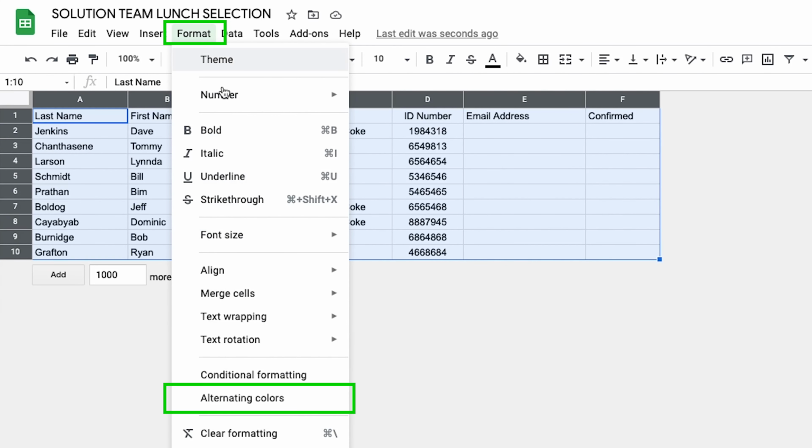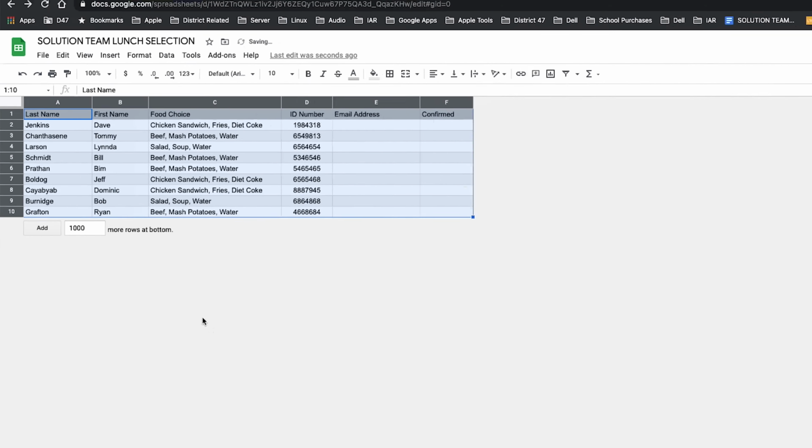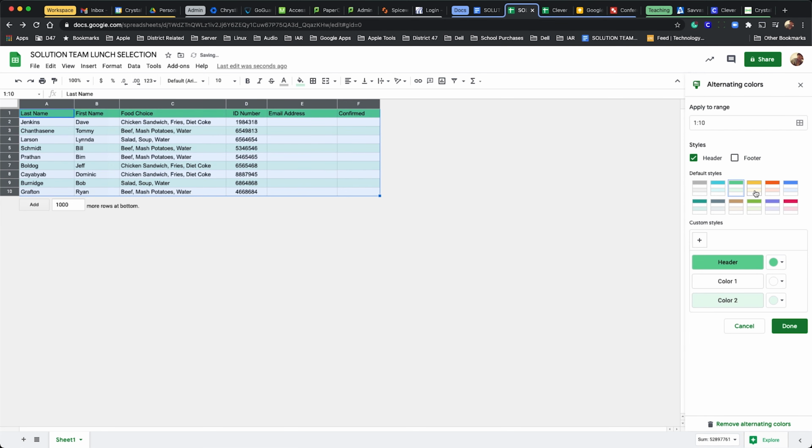Once the entire sheet is selected, go to Format, select alternating colors. On the right, you can toggle between the colors of your choice.